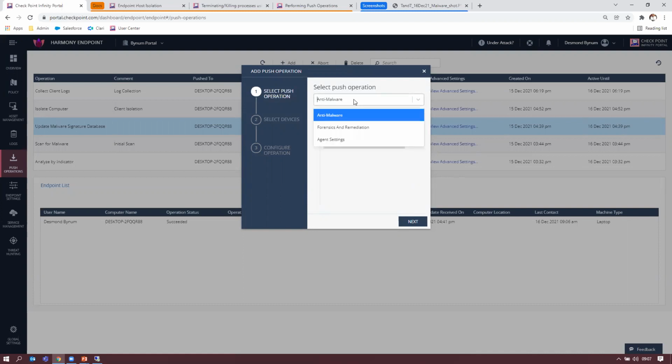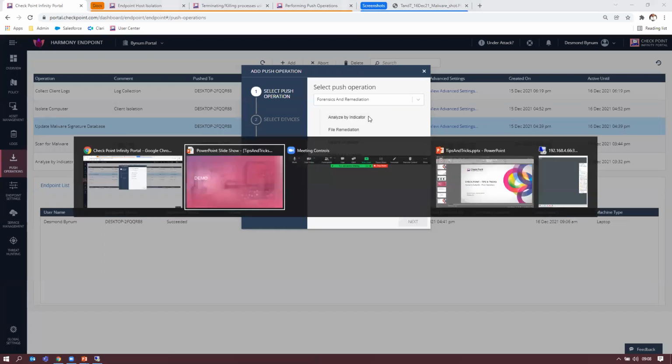All right, moving right along. Forensics and remediation. The first feature, analyze by indicator, can be used to initiate manual triggers for forensic data collection, and it produces a report locally when the process is complete. I'll move over into my RDP session.